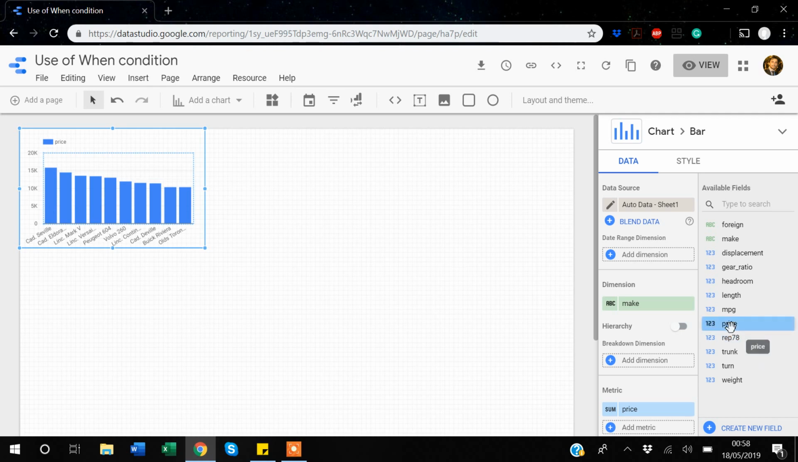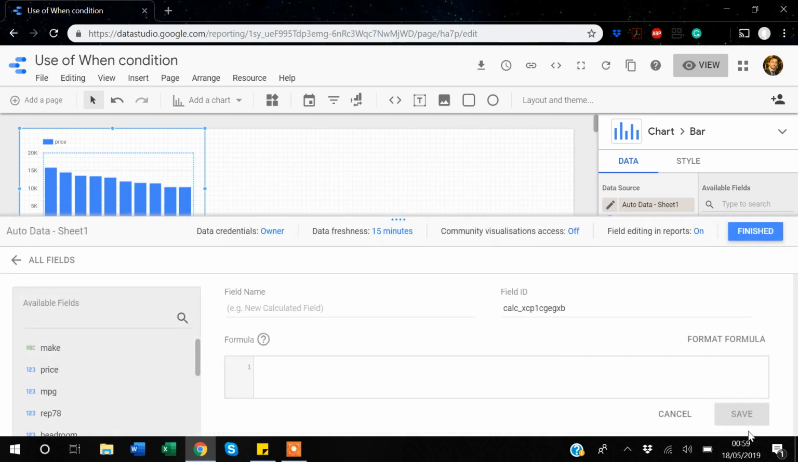Suppose I want to create a category which will state that if the price is greater than $7,000, consider it as a high price, and if the price is below 7,000, consider it as low price. So how can you create a variable like this? In order to do that, I will go to create new variable, and under the new variable I will state my field name. Suppose I name that variable as price cat.